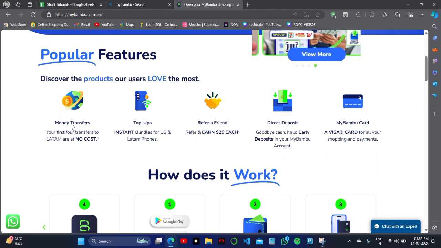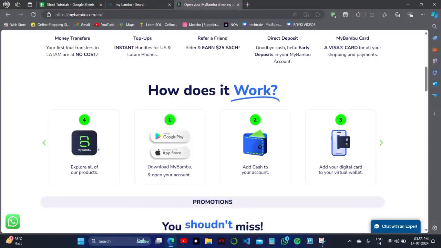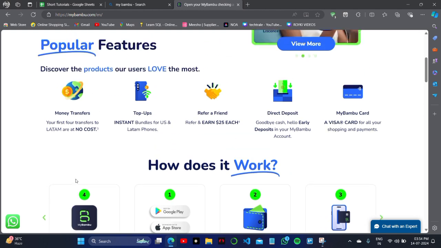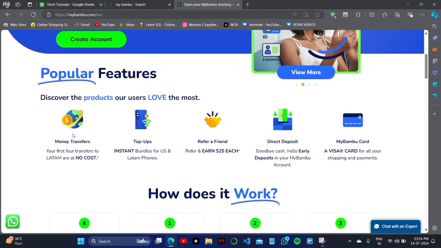To withdraw funds, there are a lot of methods you can use: money transfer, top-ups, direct deposit, and the MyBambu card. I will tell you the only two main steps and the best steps for how you can transfer your amount. The first one is bank or money transfer.